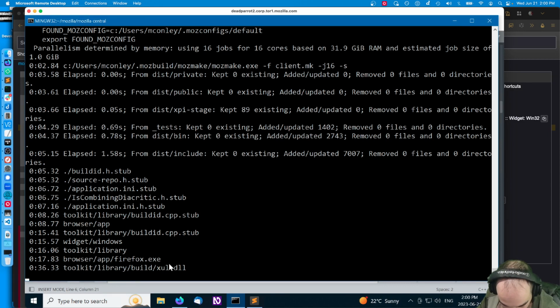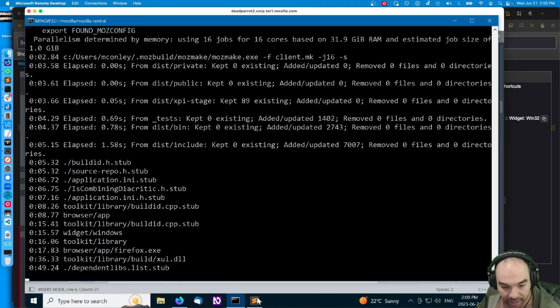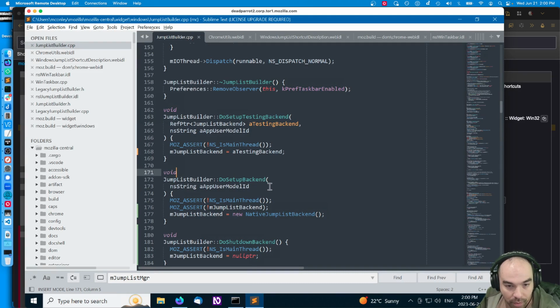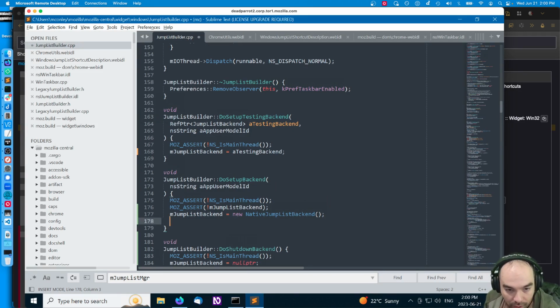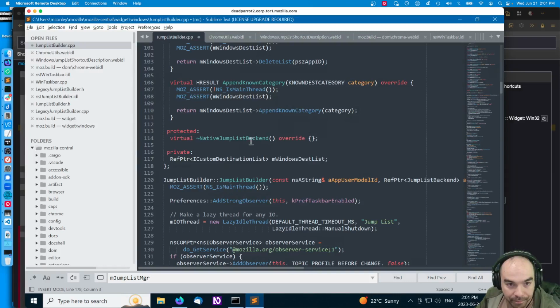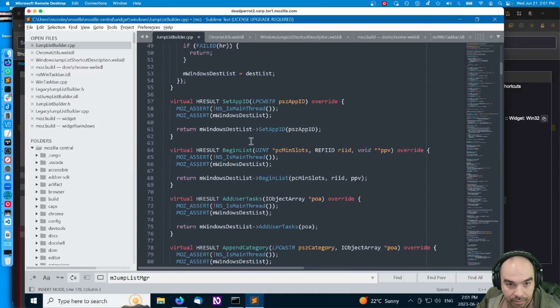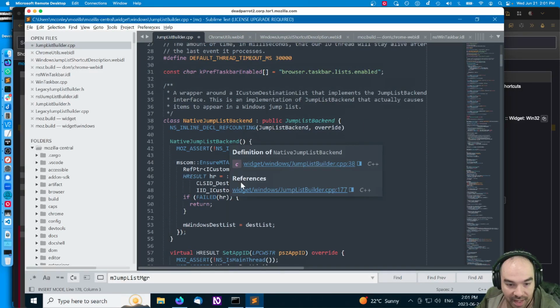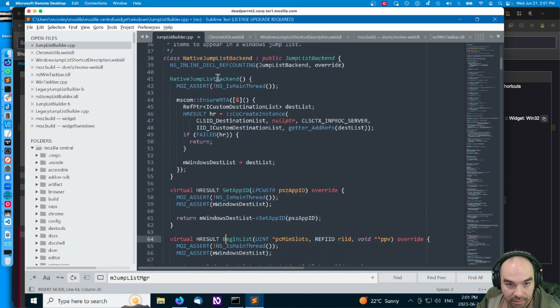What you thinking, Abe Lincoln? I just realized there's another thing I forgot to do. We'll do it right now. Oh, it's done linking. Great, that's great news. Okay, so now what we want to do is, after we construct the backend, we're passed the app user model ID. We need to call SetAppID with it.